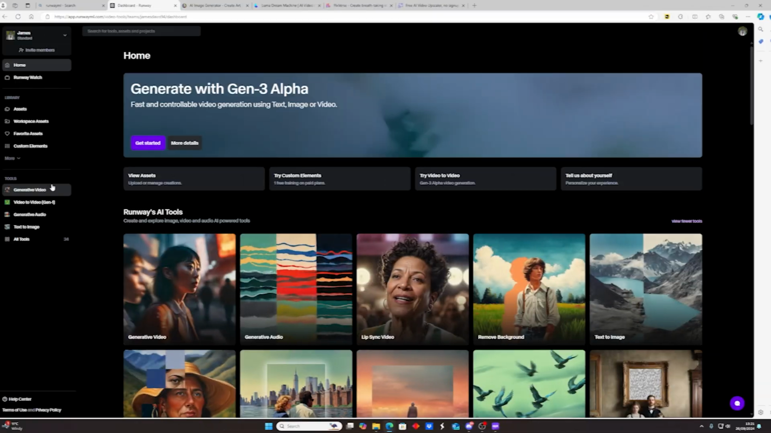You can control the camera movement, the character movement, and it's all within a very easy to understand interface. It's fast, only taking a couple of minutes to generate a 10-second clip. And lastly, it just delivers awesome looking results. All in all, it's just my favorite tool to use to animate my MidJourney images. So head over to runwayml.com and head over to generative video.